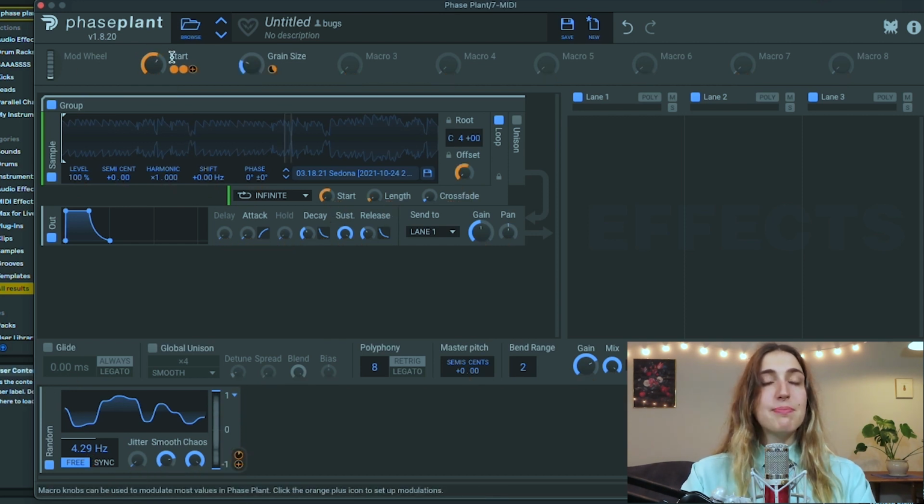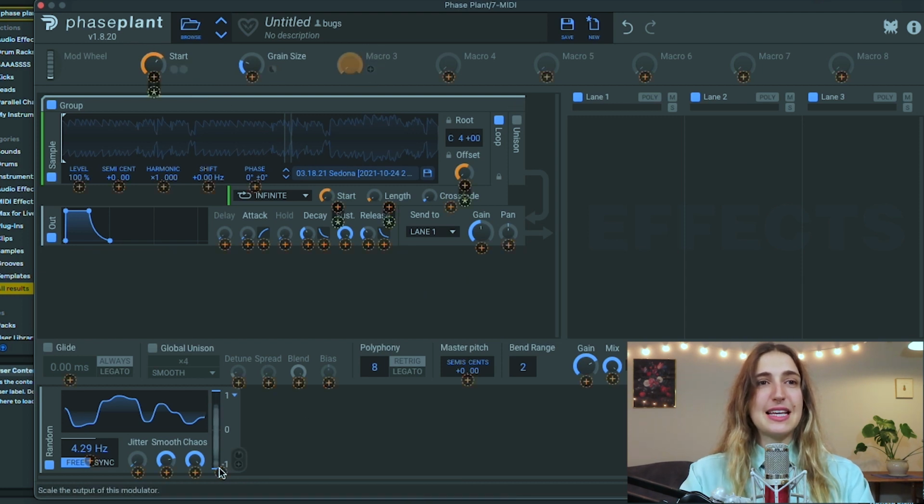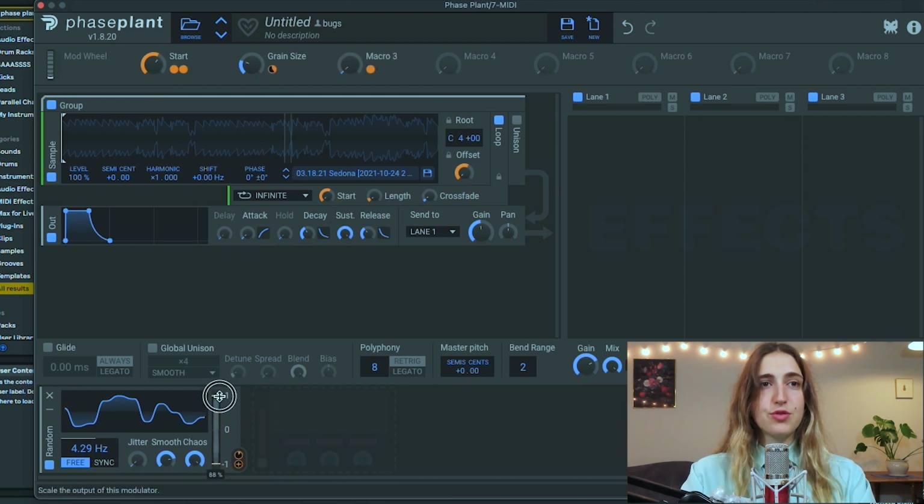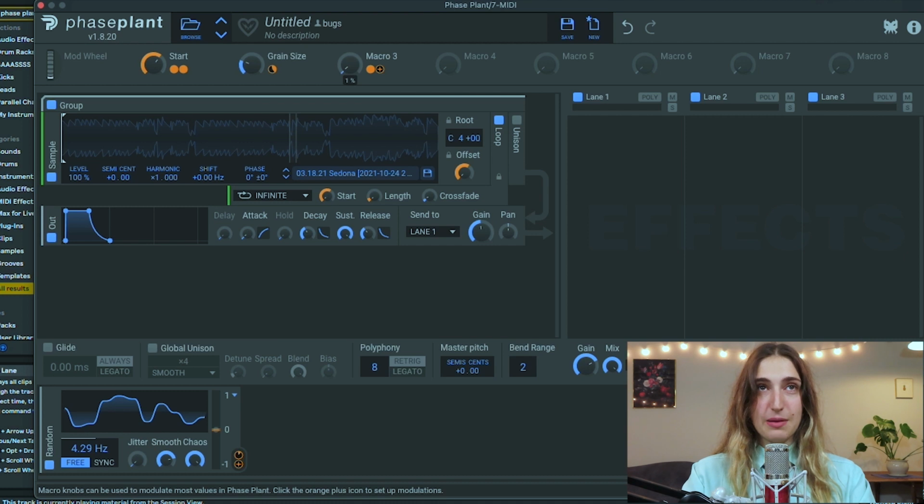Awesome. Love the randomization, but I don't want it happening all the time. So I'm going to take this third macro and I'm going to assign it to our output of the random modulator. So schwamp, schwamp, schwamp. And we're going to drag down the amount all the way to the bottom. So now it starts at 0. So as I turn up this macro, it's going to add more randomization.